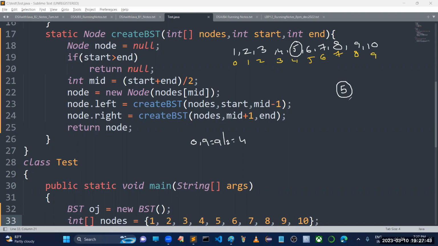Of course, a node will be created. That's all. Okay. So now node.left. It's a left child I am creating, where I am passing, again, create a binary search tree, where the nodes I am passing, starting value is 0, ending value is mid minus 1.